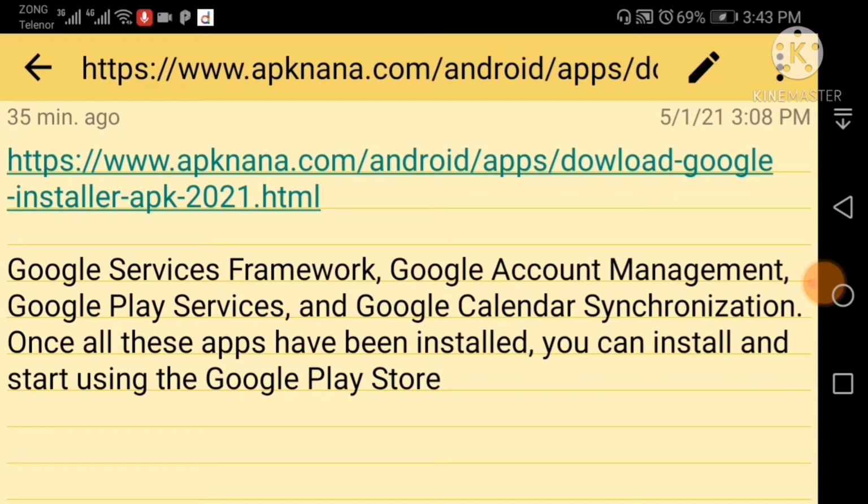In today's video, I will explain how to install Google Play Store and Google Apps in a mobile phone with Chinese ROM in 2021. In order to install Play Store successfully, we usually need Google Services Framework, Google Account Management, Google Play Service, and Google Calendar in our mobile phone, and after installing these files, we can install Play Store.